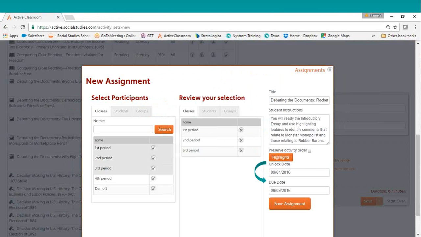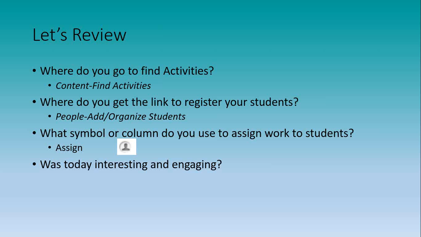I'm telling you, this is teacher friendly. You've just got to get in there and play with it a little bit, but you are absolutely going to love what you can do with and for your students using Active Classroom.